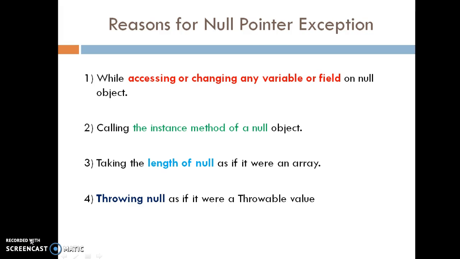So what are the reasons for a null pointer exception? While accessing or changing any variable or field on a null object, we get a null pointer exception. And if we try to call an instance method using null, then we get a null pointer exception.